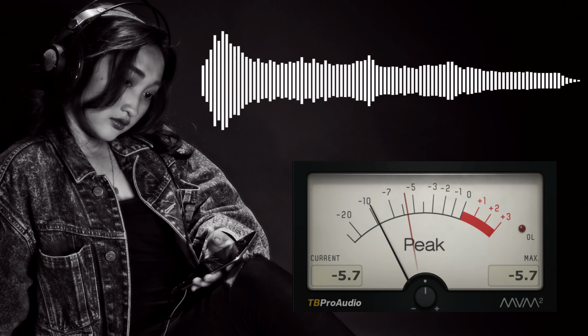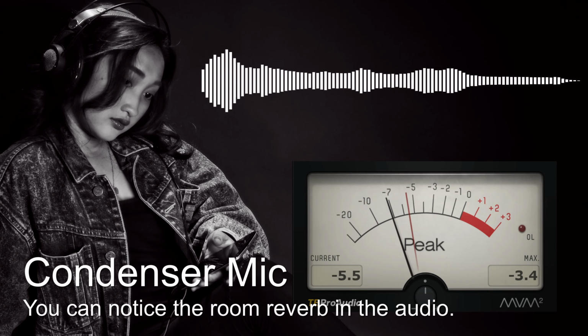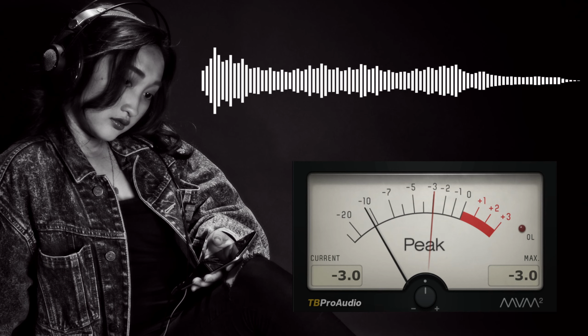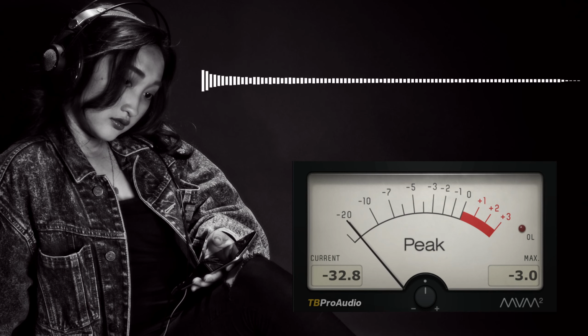Okay, everyone. We now have the AT2035, which is a condenser microphone. Audio is recorded in at negative 12 dB. Audio will be normalized to negative 6 dB. I will now be quiet so you can listen to the background noise.